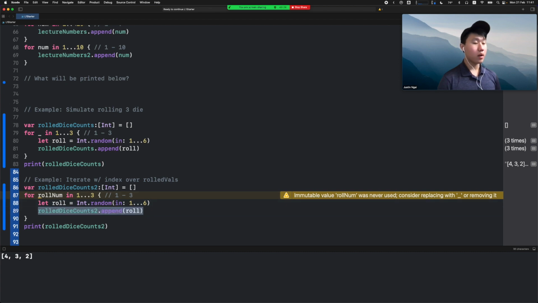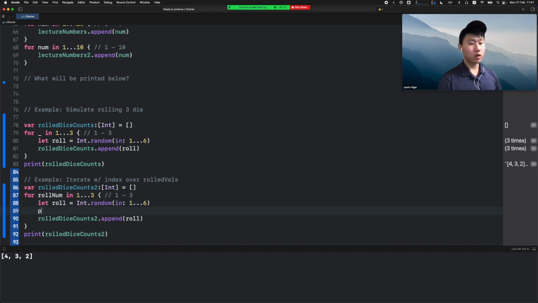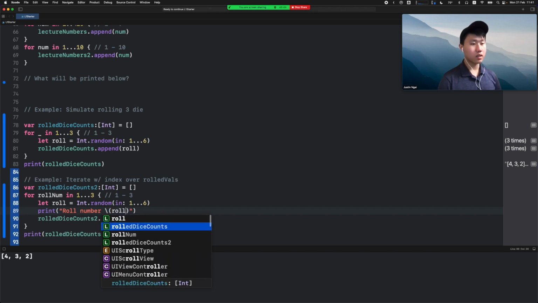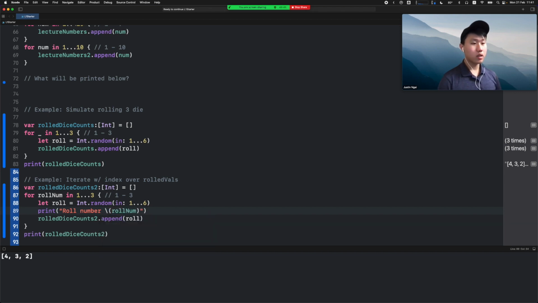And not only do I want to append the rolls, I also want to print out the roll number. So I'm going to print out roll number. And over here, I'm going to use string interpolation, where I create this, slide in the number I want to print, and then I just keep typing the string. So roll number, whatever the number is, and then I put the value here. So I do another string interpolation of the roll value. Okay, cool.